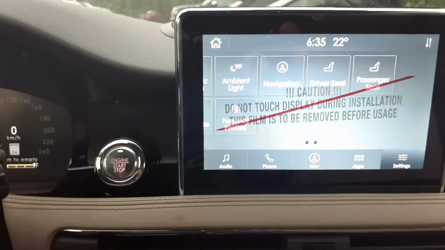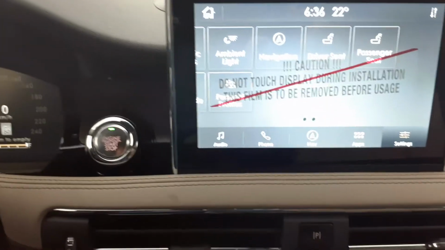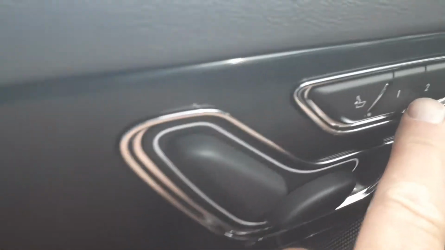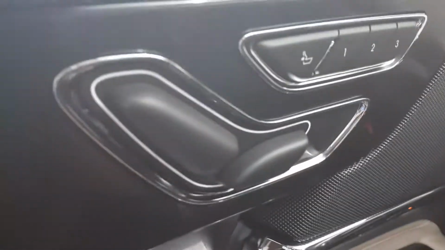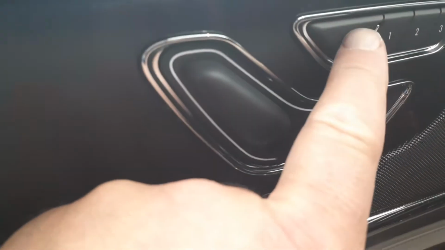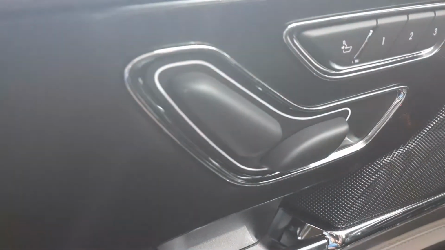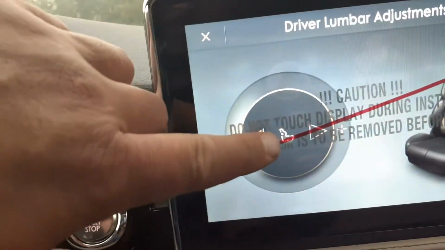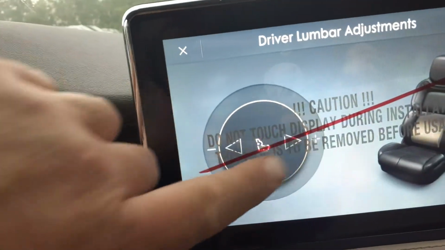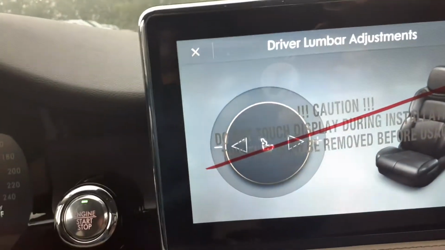When it was referring to the memory settings, over on the driver door, we have buttons 1, 2, and 3. Those are your memory settings. Also on the driver door is your driver lumbar adjustment. When you hit it there on the screen, it allows you to go in or out as required for your maximum comfort.